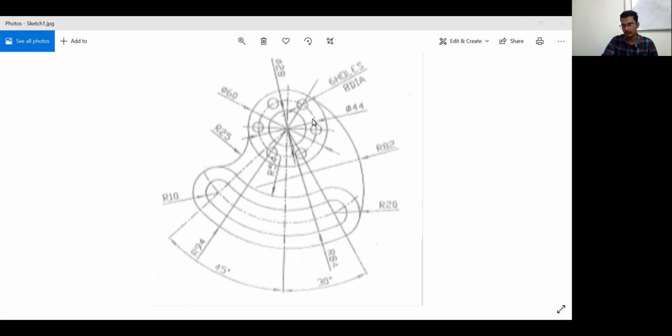So what is the second circle we have? So this is this one, right? Yes, sir. 60 and next one is 44. So what is the inner circle? 28. Just remember 60, 44 and 28.